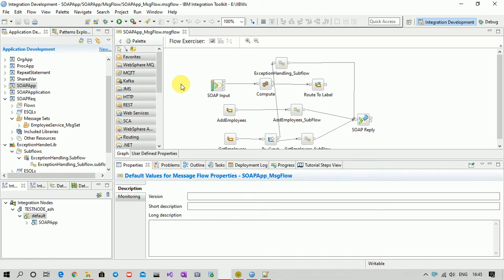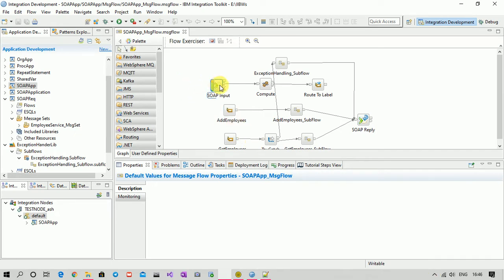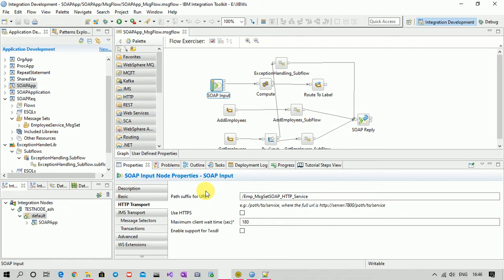Okay guys, so today we are going to see how to make a particular web service run on HTTPS, right? So I have created a simple web service. So how can we run a particular web service which is exposed in IIB? How can we locate the web service?